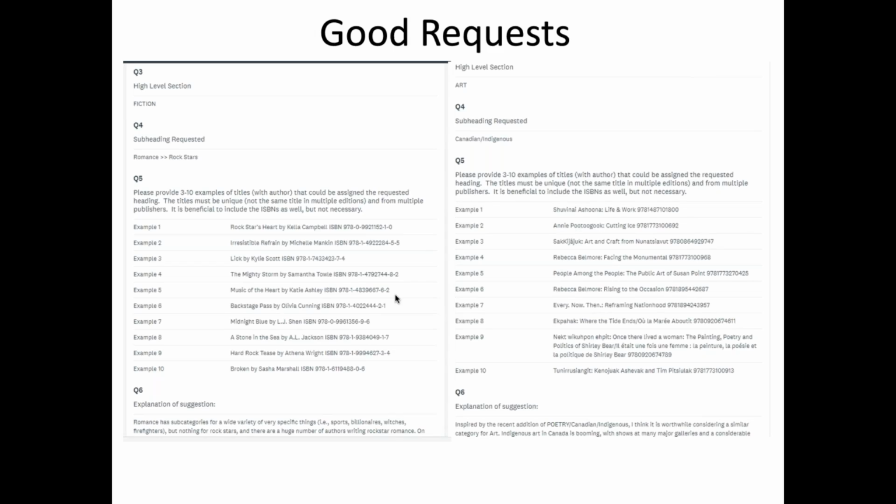Another example is art, Canadian Indigenous. This was a good example. They had all of the examples, an explanation, and plus they sent somebody from, I believe this was from BookNet Canada, to talk about it as well. So that was very helpful in deciding whether we were going to add this heading or not.